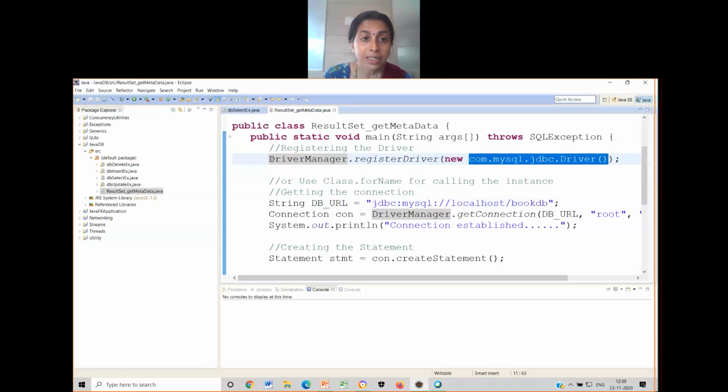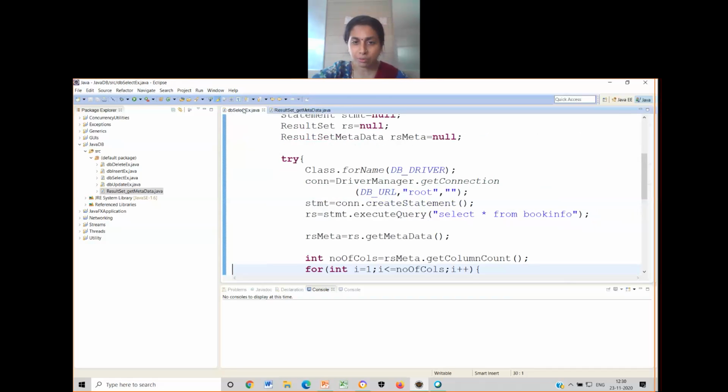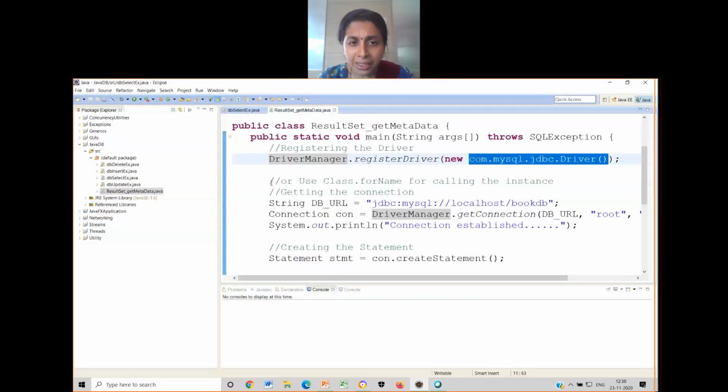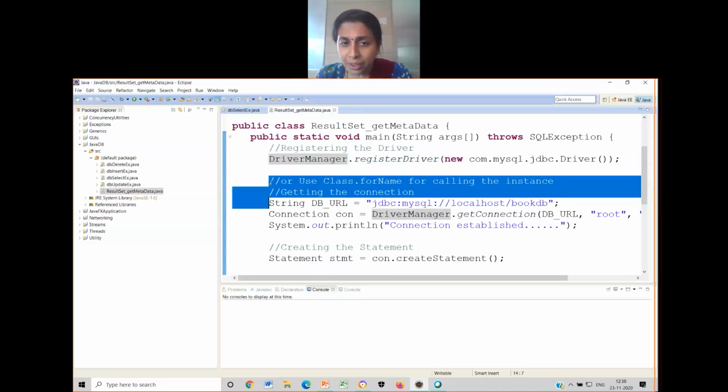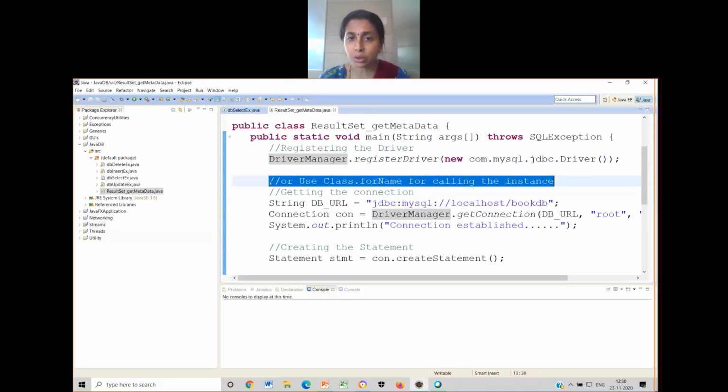Do you remember the previous example that I had shown? I'll just switch my navigation window to that example. Just see, in this example I have commented already. You can either use class.forName or you can go for register driver. Both are allowed.